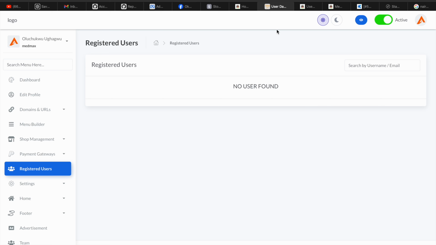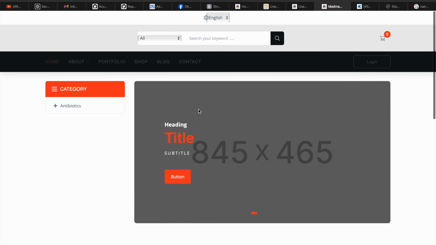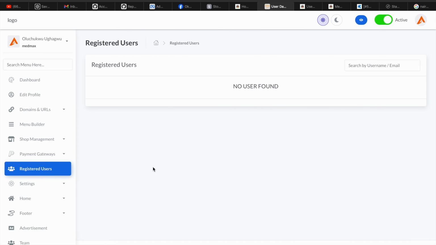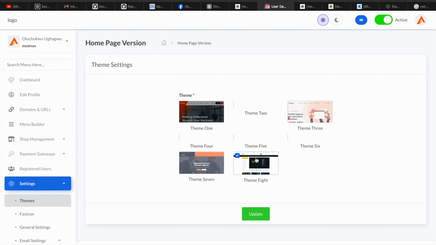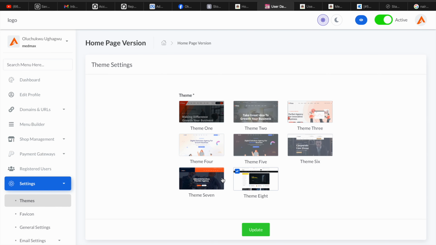So when a user signs up on your website here, you would see them in the registered user section. So let's go to the settings. For the themes, please make sure theme 8 is selected and click on the update button.